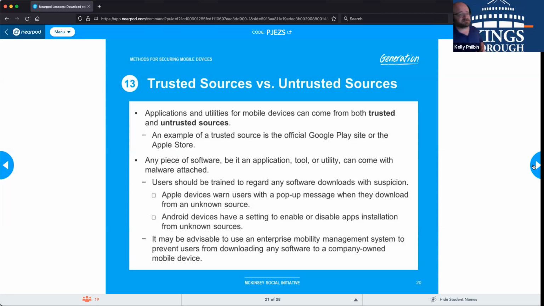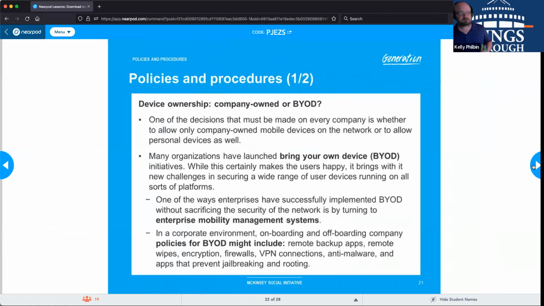So depending on the level of security of data and stuff that you're utilizing, your IT department may require trusted sources and secure foundries. Questions? All right.